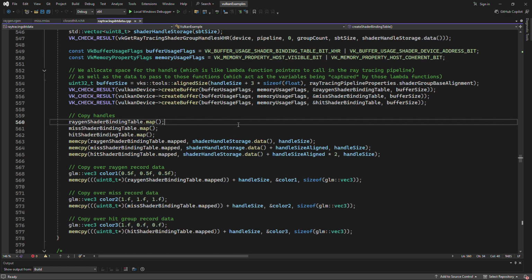Okay, copy over the regen record data. It's a vec3. We have our colors here. This is the regen record. We have gray here, and we have white here.